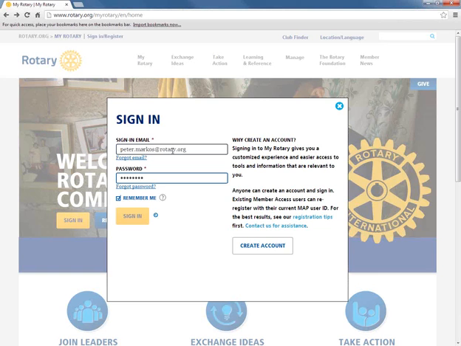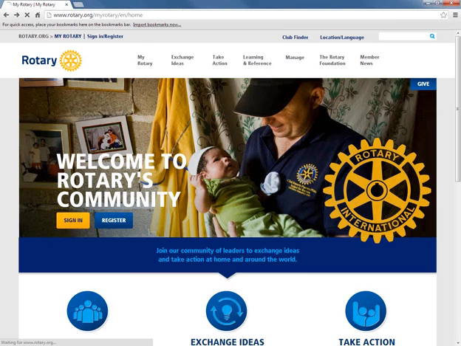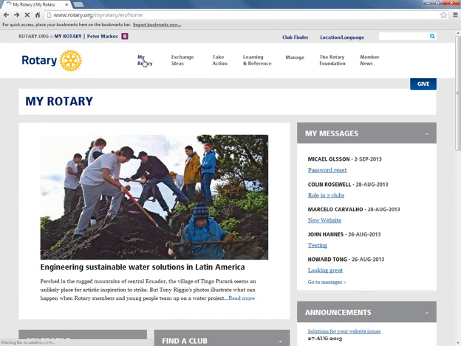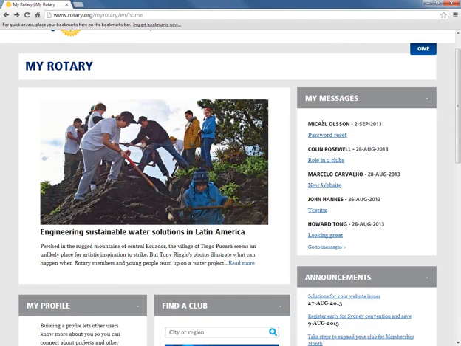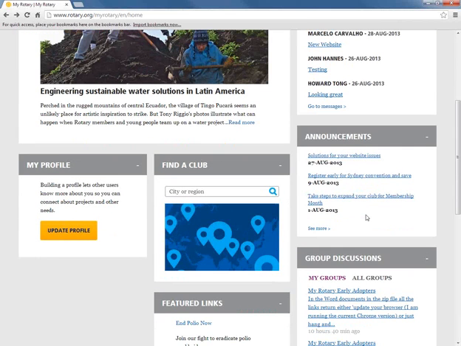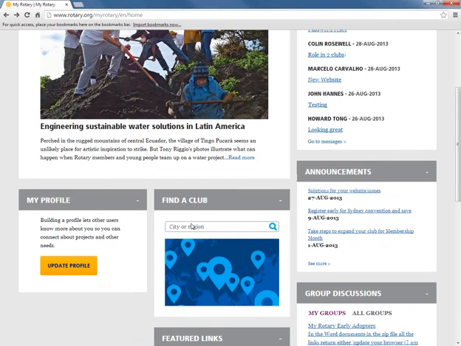Now, once I sign in, I will be taken to My Rotary, which is the very first tab of the menu. This is a new dashboard concept that we're introducing to really help Rotarians and clubs see the information that is most relevant to them. Here I see some elements of the new site. I see a key story that we want you to be aware of. I see messages from Rotarians, key announcements. I have quick access to the Club Finder. I have a link to update my profile and access to some discussions.